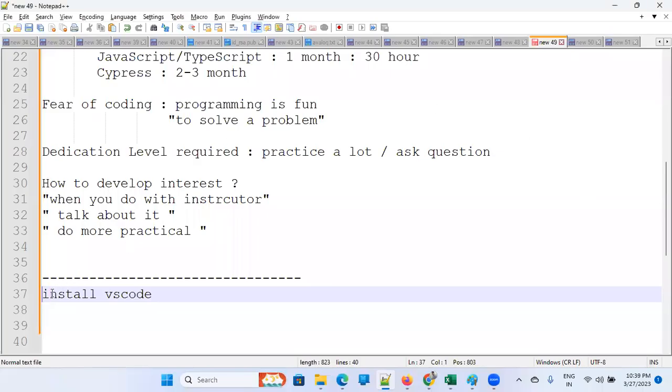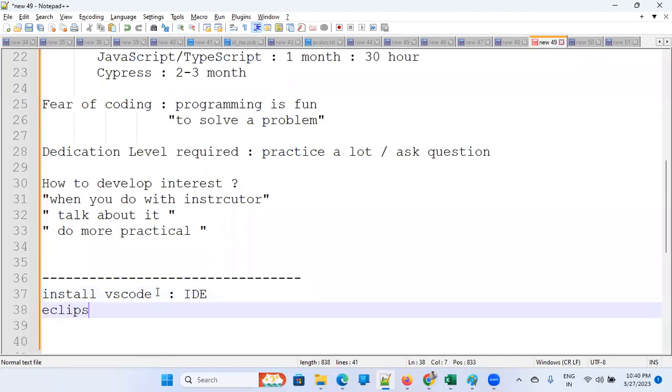So the next part of our agenda is install VS Code. VS Code is an IDE. IDE means you have to write some code, right? So we'll be using VS Code. You may have heard about Eclipse, correct?